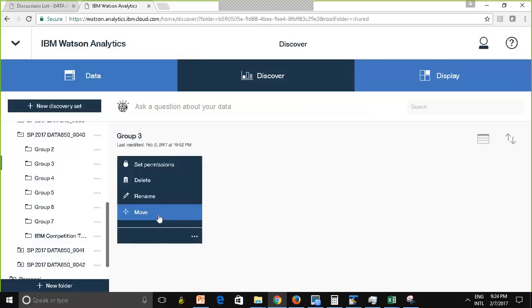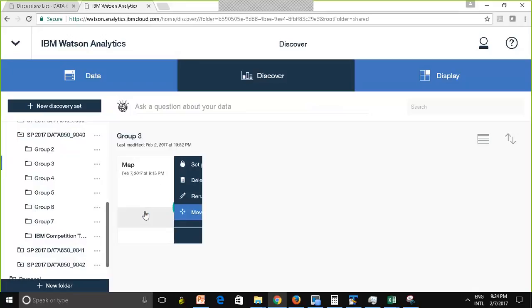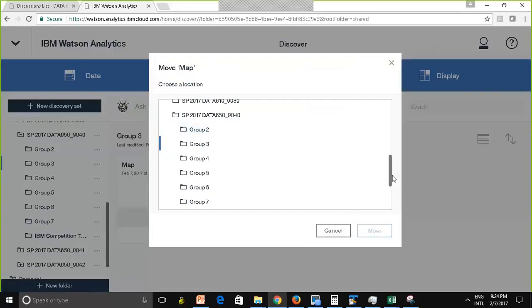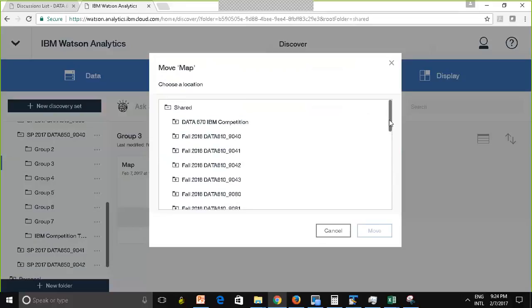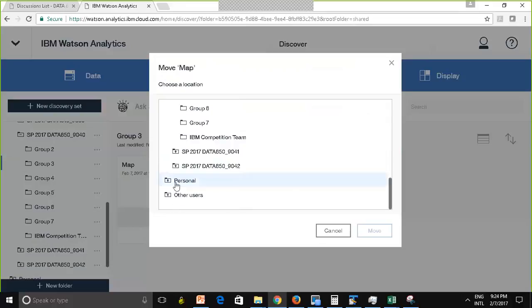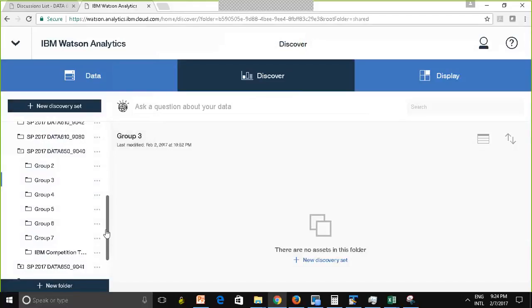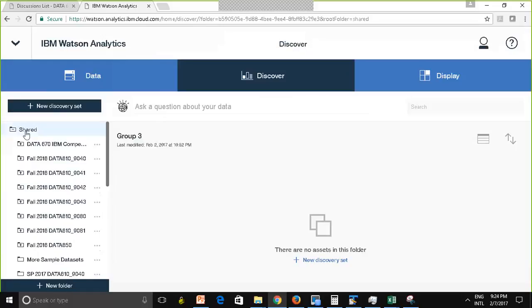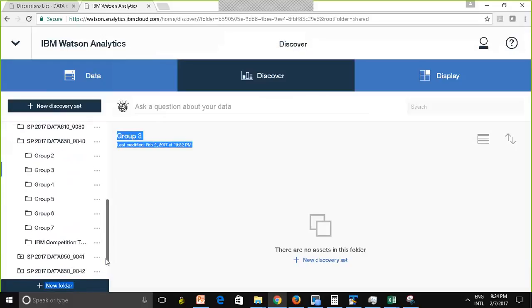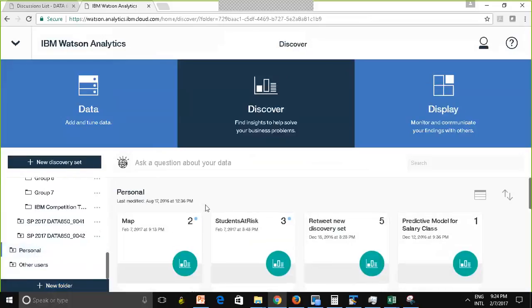Anytime you want to move a file, and that not only applies to sharing it, you might have a bunch of subfolders that you created in your personal area. So let me do this move, and I want to move it back to my personal area. So I have to find the personal here, and I'm just going to say move, and I'm going to get this warning. The warning message says that if I move it, my group members will no longer be able to see it. I'm just going to hit OK. That's fine. That's what I want. That's all. So now I'm going to go back to my personal area, and I should see my discovery back.